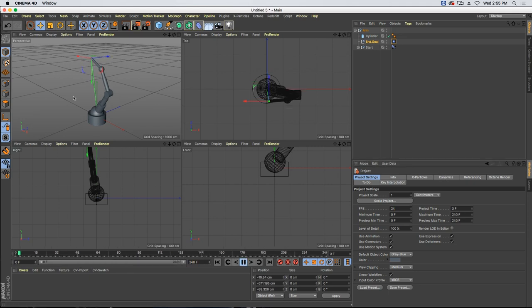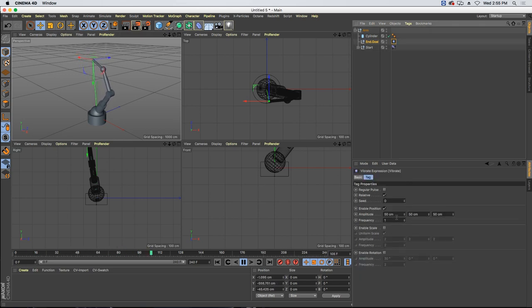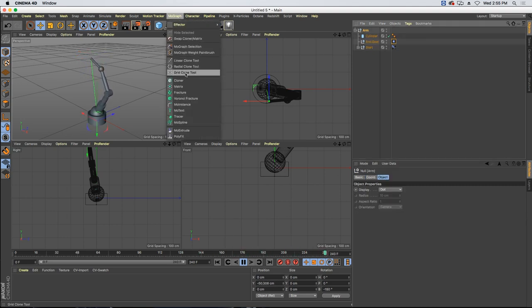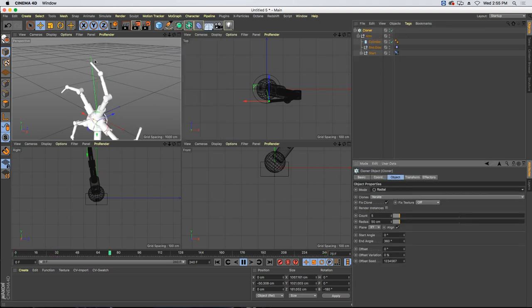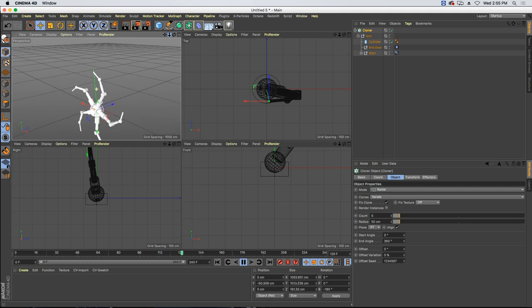Go down. Just press play. All right, so we got this moving around. I might actually give it some more on the Y. So all this is still live, and since this is in a group, you can even pop it in the cloner if you want. Let's make this radial. All right, that's kind of cool if you need something like that.